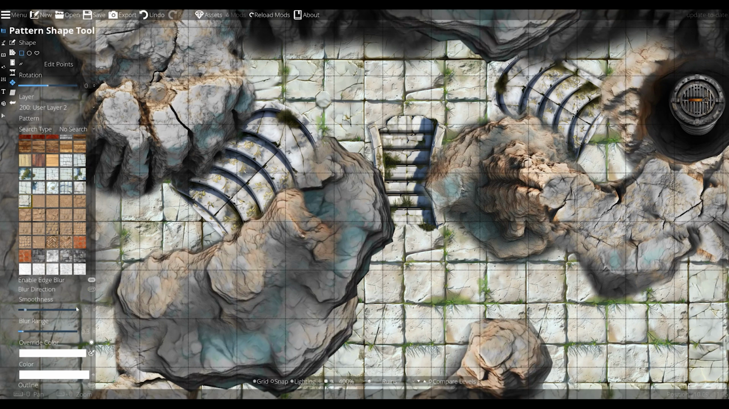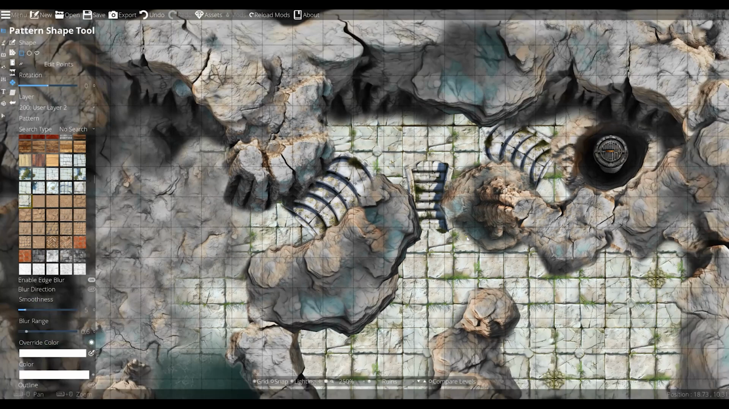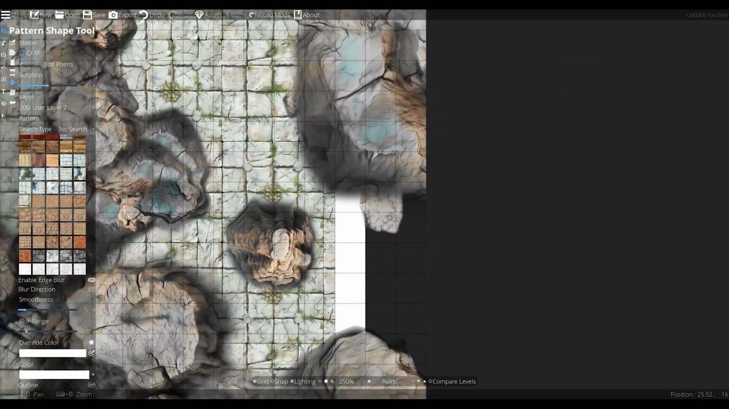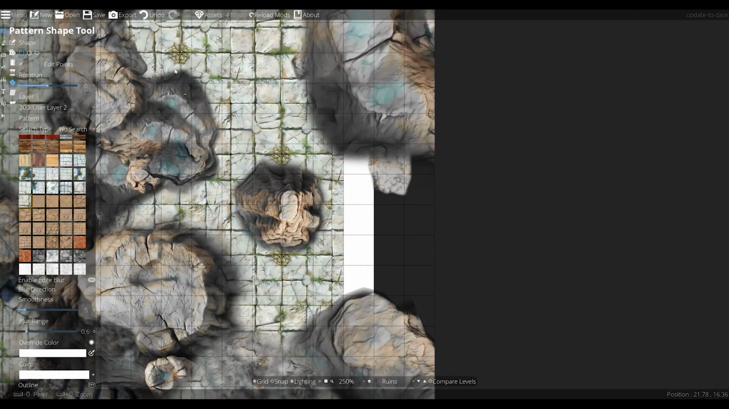I'm going to leave this blur direction off. You can increase and decrease the blur range. I'll show you that. And the smoothness. And I'm going to come first over here just to the side so you can see this. Turn snap to grid back on for a moment. And so here's what it looks like.